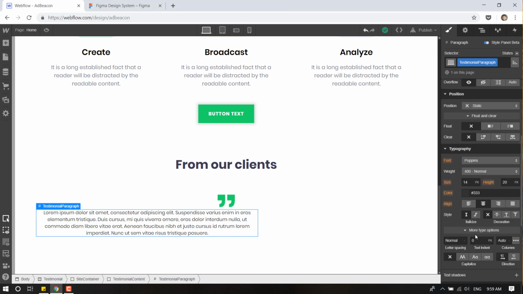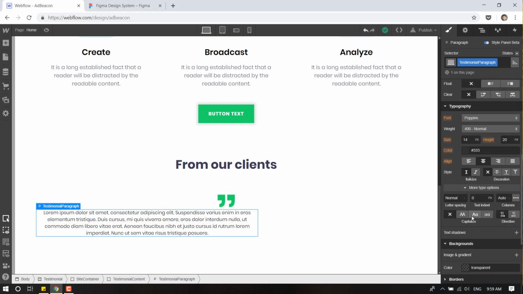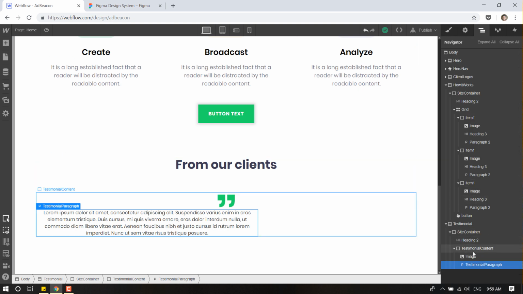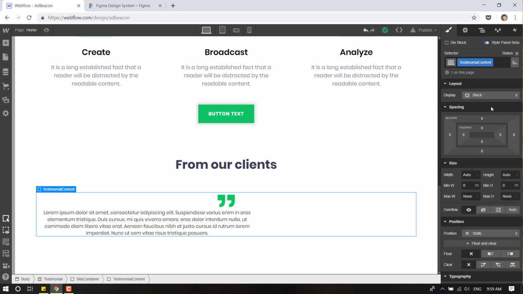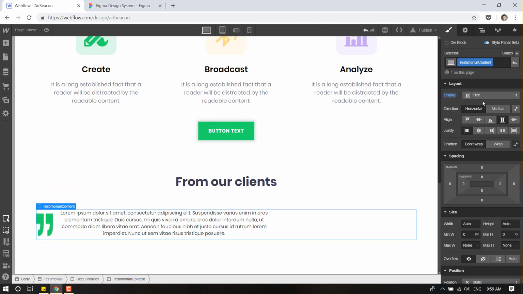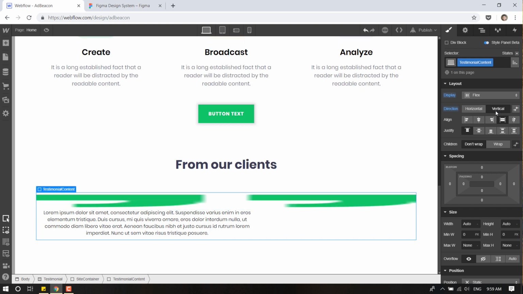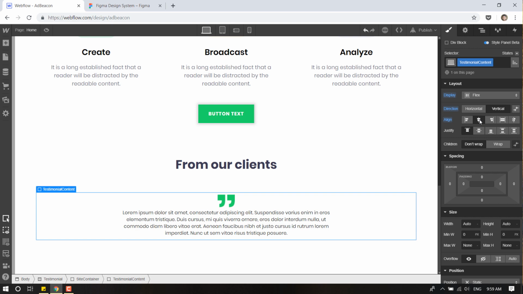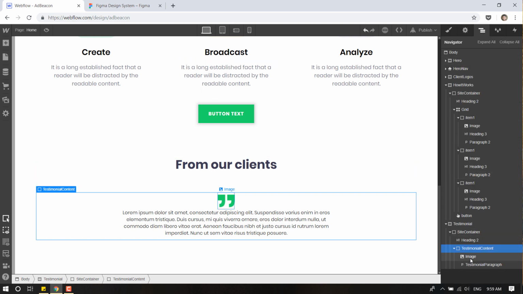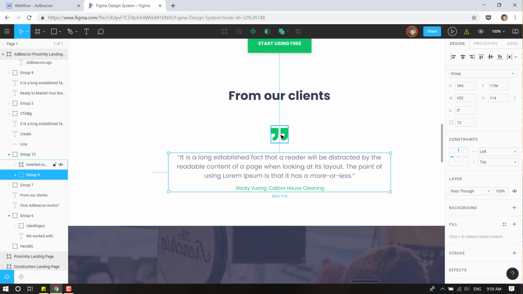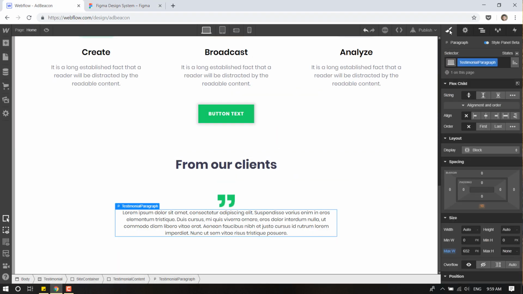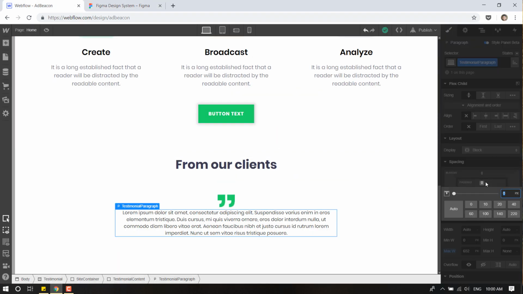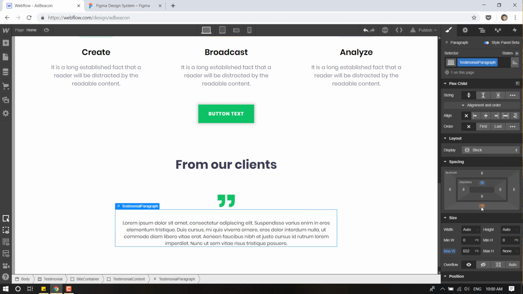So I want to make this center align, right? So how can you do that? You just take this testimonial content, make it flex, right? It should be vertical, content should be center, so it's center right now. So give a padding of 30 from the top, from the bottom it's nothing.